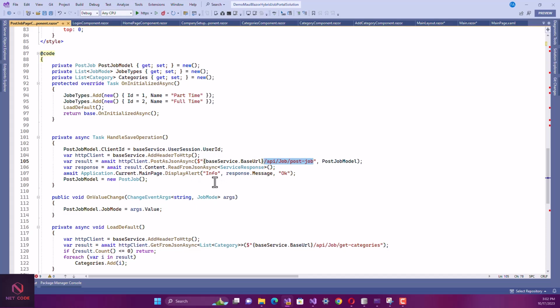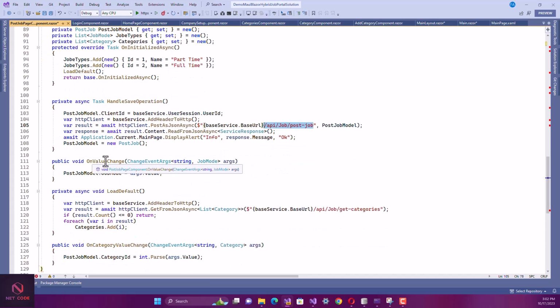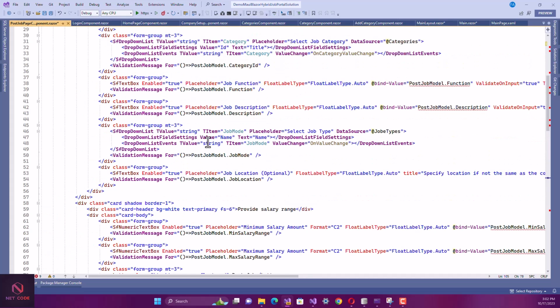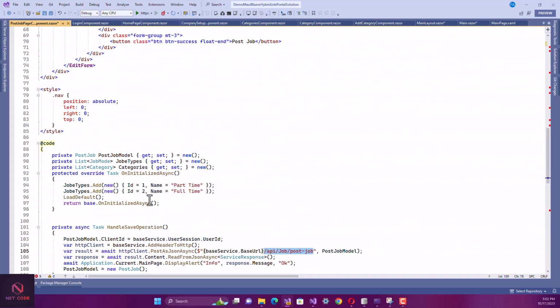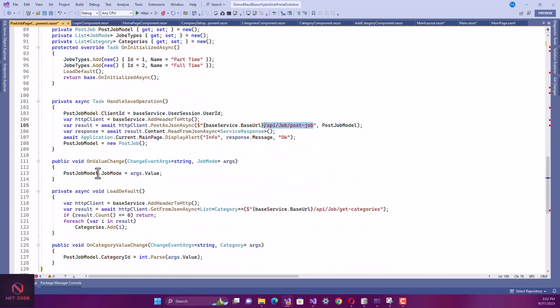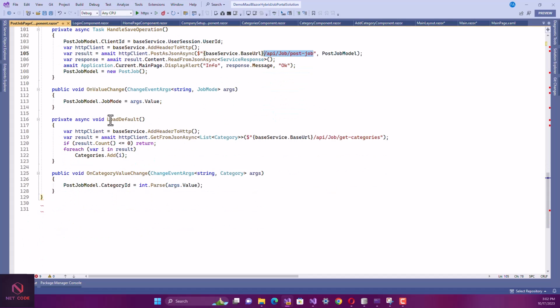When this value changes, that is when the post model changes, you can see here we want to get the value. Now, when you quickly check this, the value here is a string, and the value here is name. Let's go in there and check the type of the property. The name is part-time. So it means that when the value changes, you're going to have either part-time or full-time. Okay, assigned to this. And there's a load default.